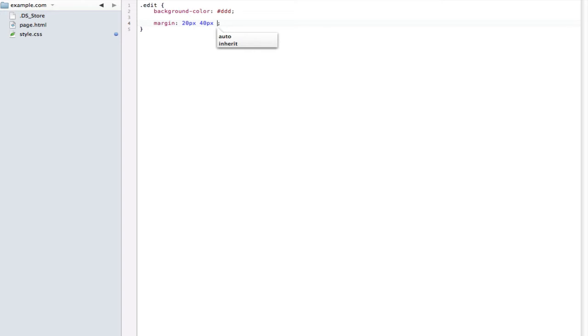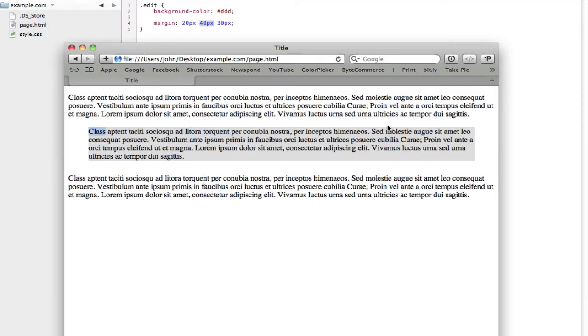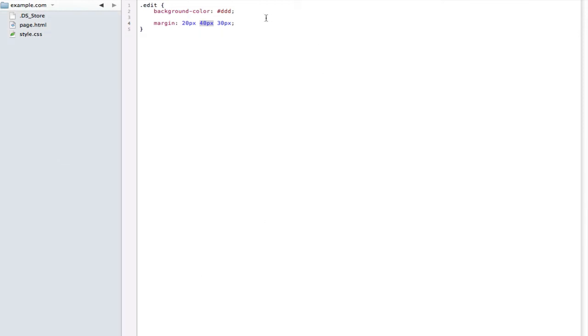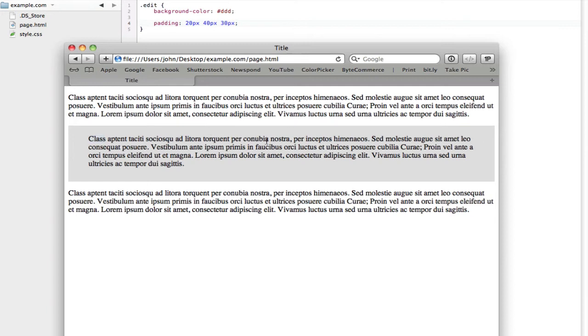And we can use the third one here. And so now we have the top of 20, the right of 40, the bottom of 30. And where does the left come in? Well, it's going to be 40 as well because, like I said, the right and the left are going to be the same. So now if we preview it, we see 20 pixels top, right is 40, bottom is 30, left is 40. The same thing is with padding. If we type that in there, you can see top is 20, the right and the left are 40, and the bottom is 30.